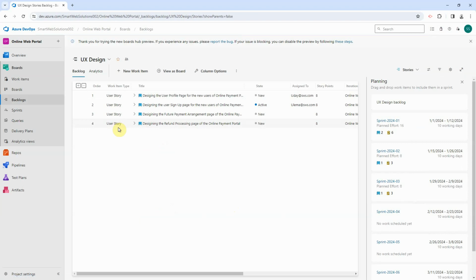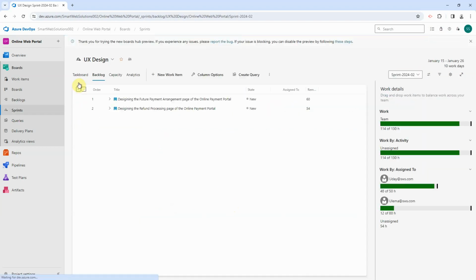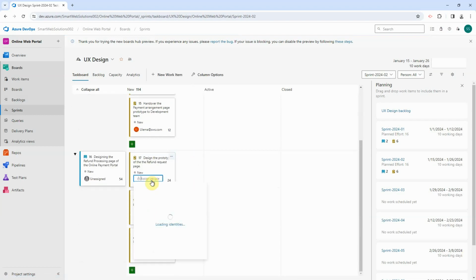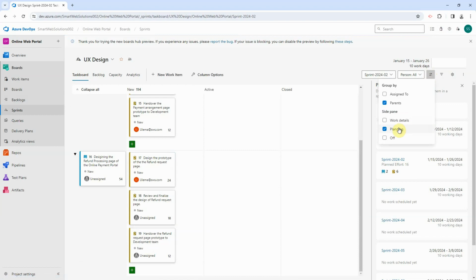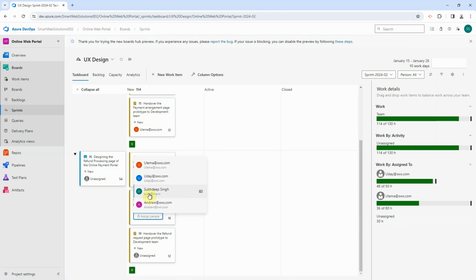So story number four, which is in sprint number three, I think we can move it to sprint number two, given that we have additional capacity. If we move to sprint number two, go to the task board. Yeah, this is the unassigned task. We can assign it to Ulema. So we look at the work detail. Ulema still has capacity left.